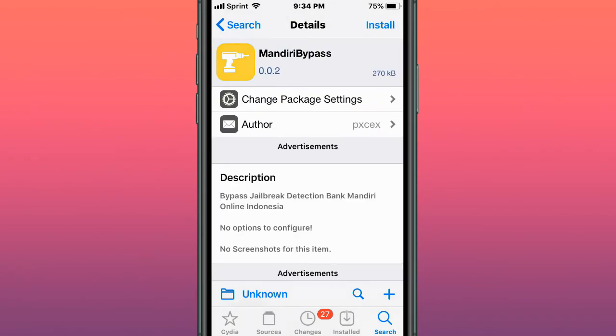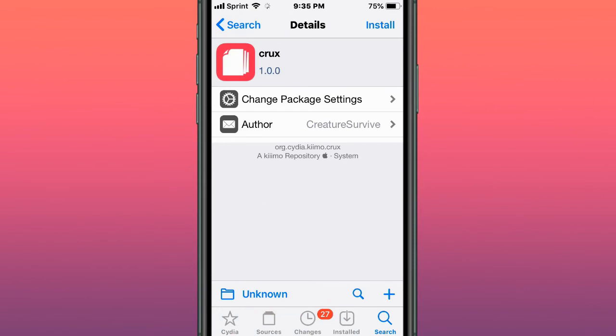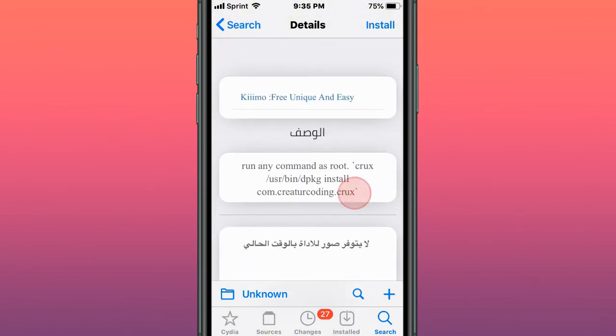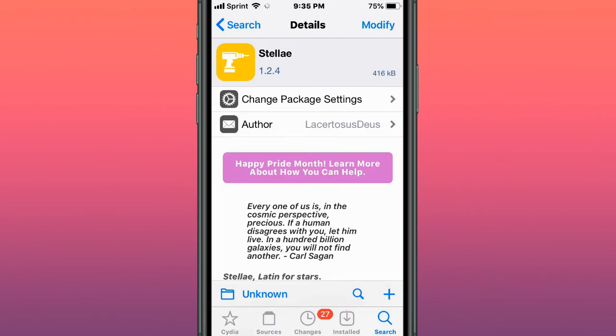Next is called Mandy, override dark or light mode by app. This is called Cruts, and it runs any command as root: cruts /usr/bin/dpkg install com.creatorcodin.cruts. This is called Stelle. Set a subreddit's hot post as your wallpaper.